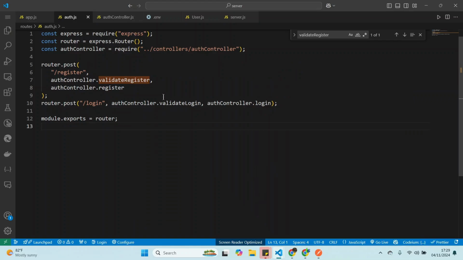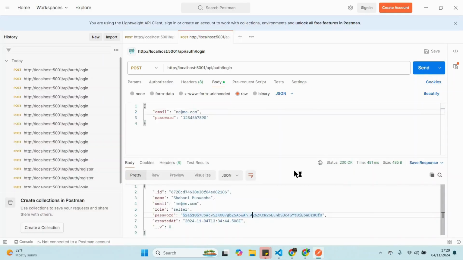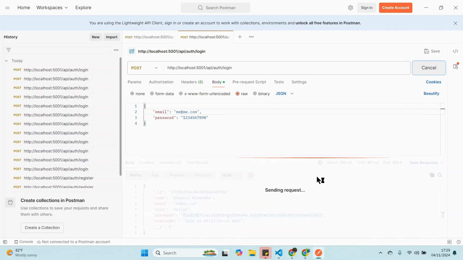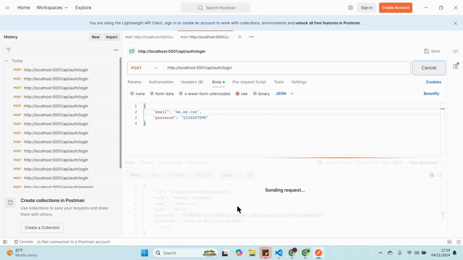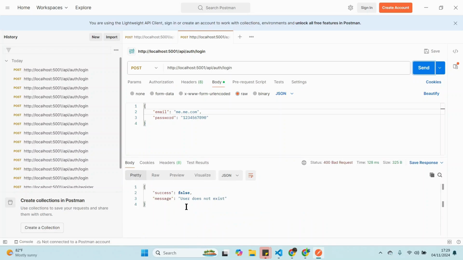So if you pass the wrong data, you are going to get an error. I'm sure I'll still get the same. But if, for example, I remove the add, and then I just add something like this one, I will get an error. User does not exist.